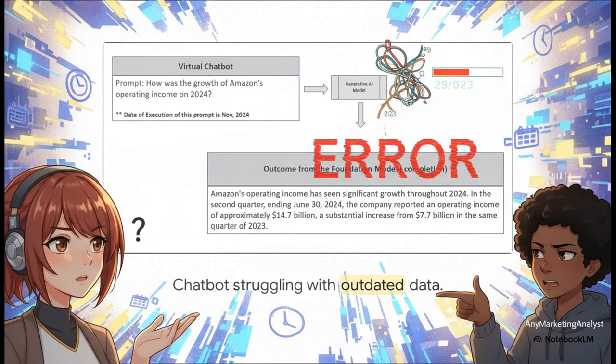But wait, what if the problem isn't just the tone or the style? What if your AI literally just doesn't know the facts? Take a look at our second fictional case, AnyMarketingAnalyst. A user asks the bot about Amazon's operating income in 2024. The model fails. It confidently spits out data from 2023 because its underlying knowledge base is just stuck in the past. And here's the thing. Fine-tuning won't fix a fundamental lack of world knowledge.